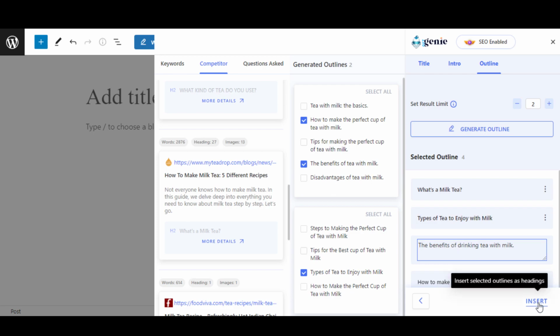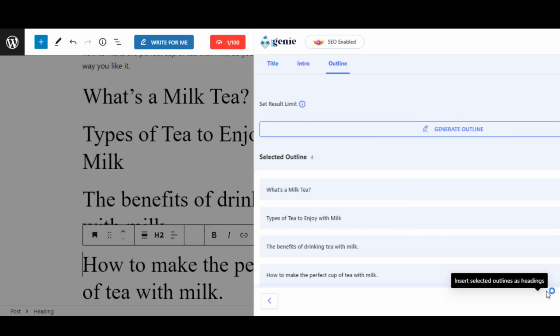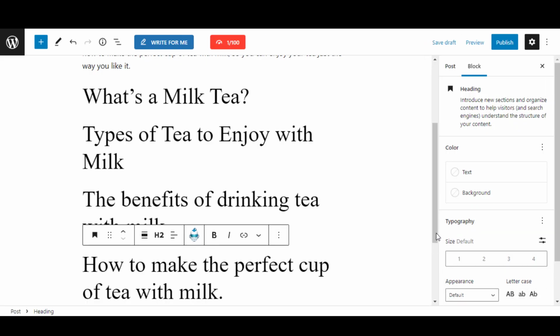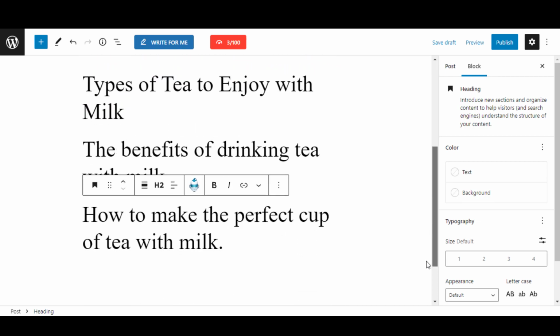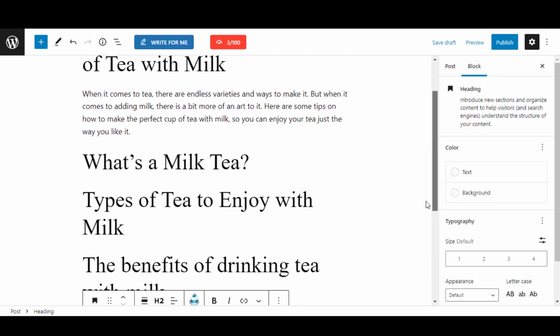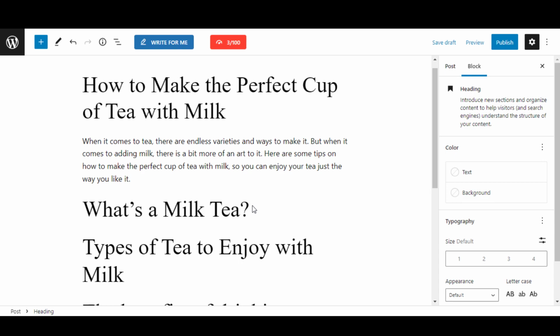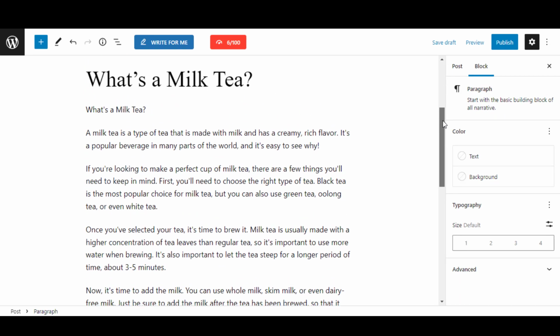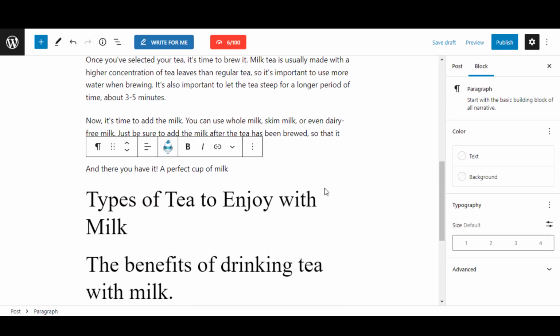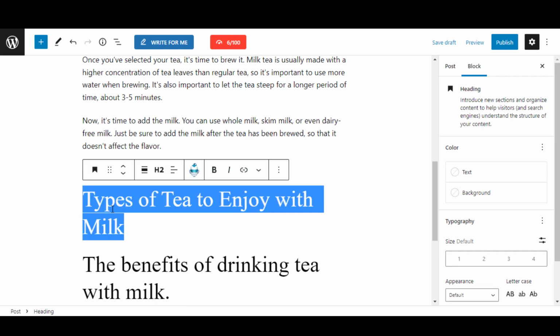Finally, click on Insert to add the title, intro, and outline of your blog you just chose. Now all you're left to do is add content to your heading. For that, select any of the heading. Click on the GetGenie icon and click on Expand Outline to add content. Repeat the same process to add content to all of your headings.